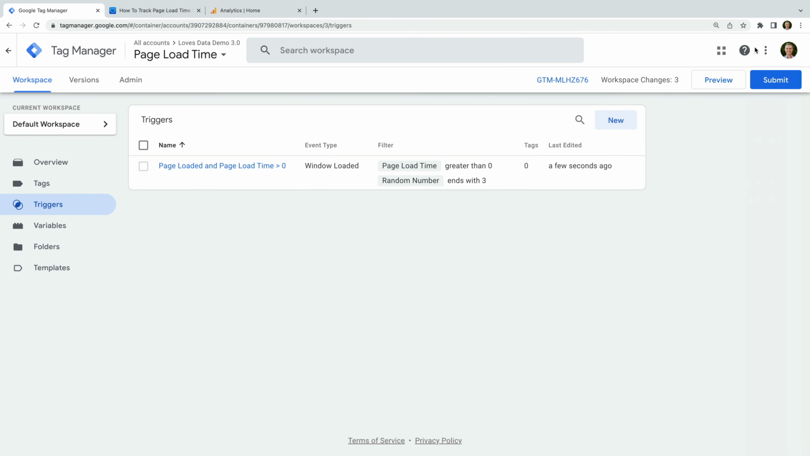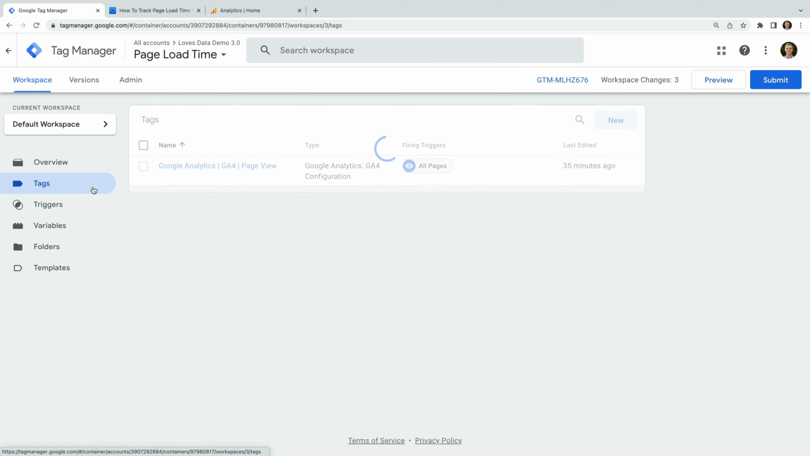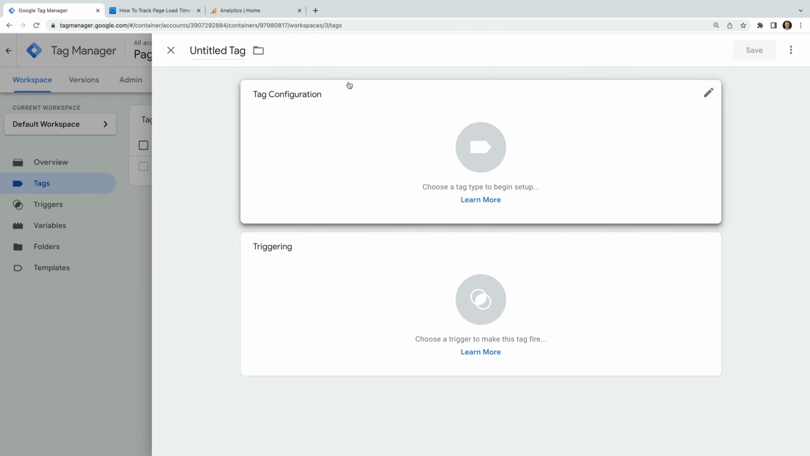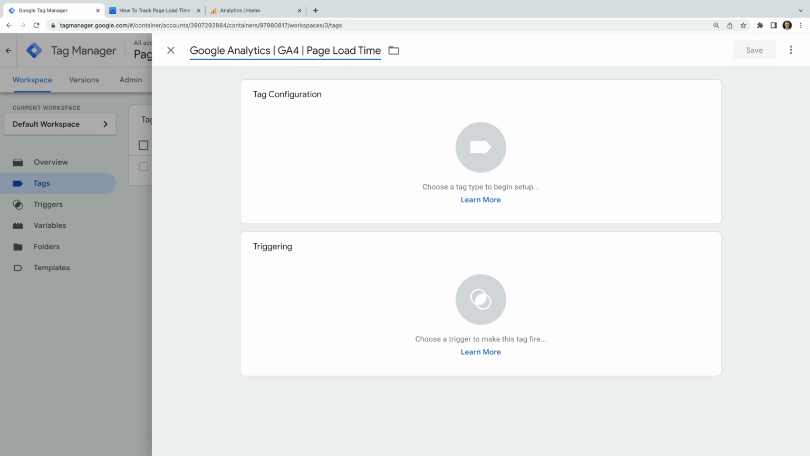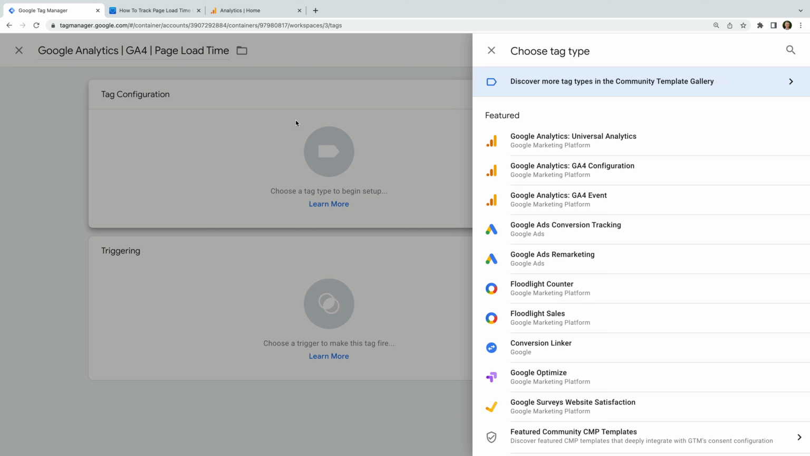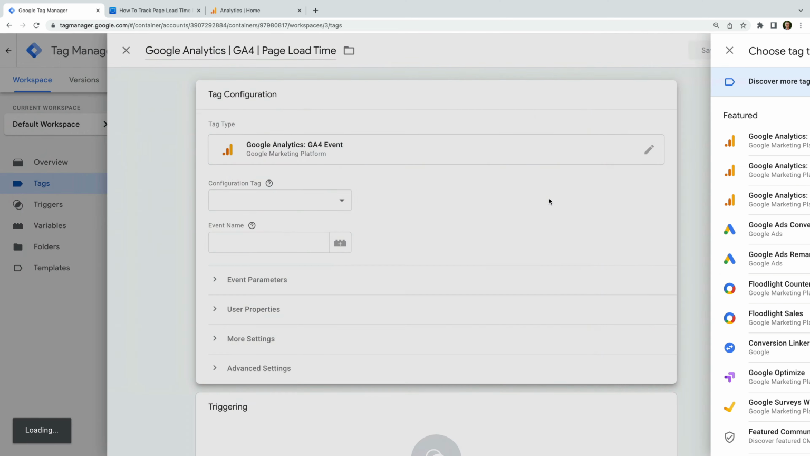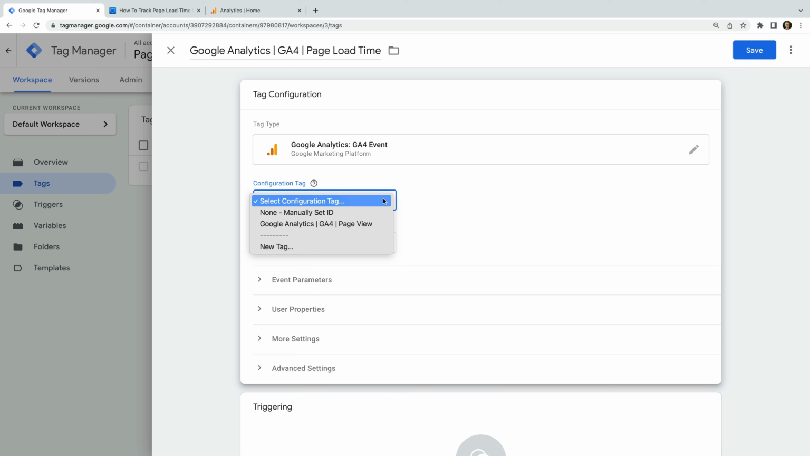Finally, we need to create the tag that will send our page load time event to Google Analytics. So let's navigate to Tags. And let's create a new tag. Let's name the tag Google Analytics GA4 Page Load Time. And let's select Tag Configuration. And let's choose GA4 Event as the tag type. Now we need to select our GA4 configuration tag using the drop-down.